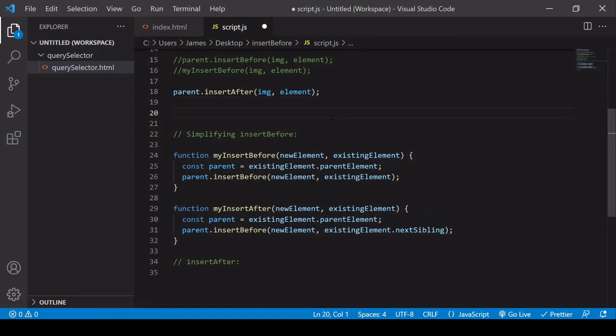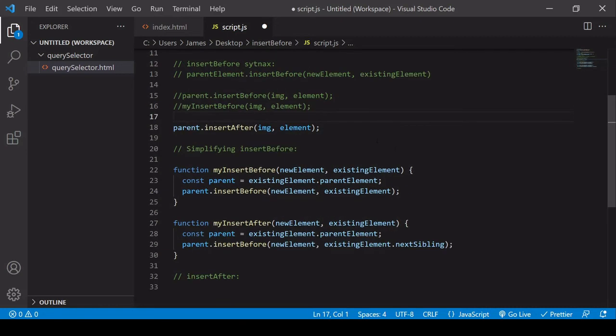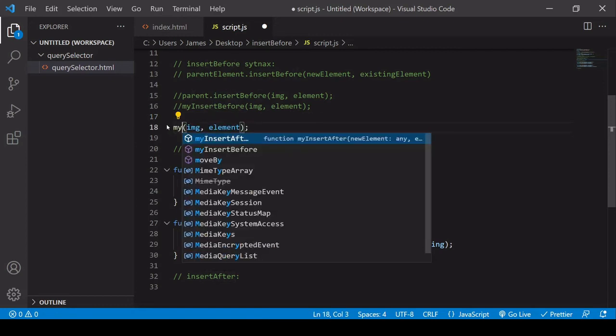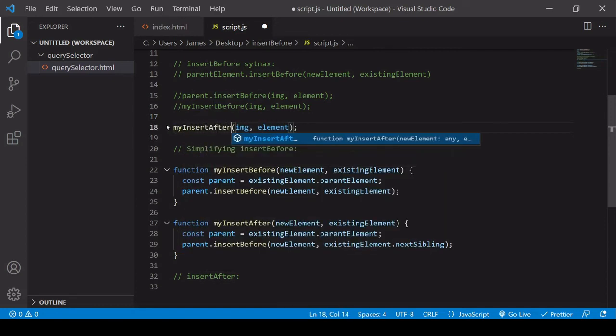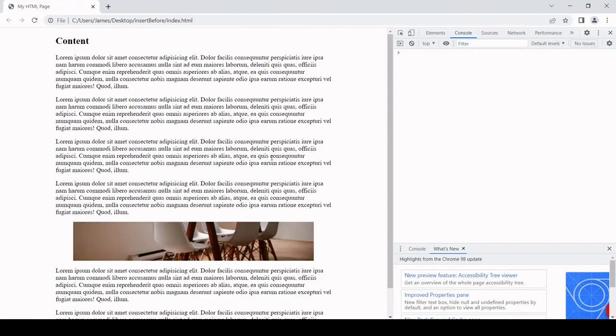So if I go back up here now, I can just change this now to my insertAfter, and I'm passing in again the image is the new element and the existing element is the element, and then inside the function it's actually selecting the next sibling to create the insertAfter effect. And you can see now that it's one paragraph down from the middle paragraph.